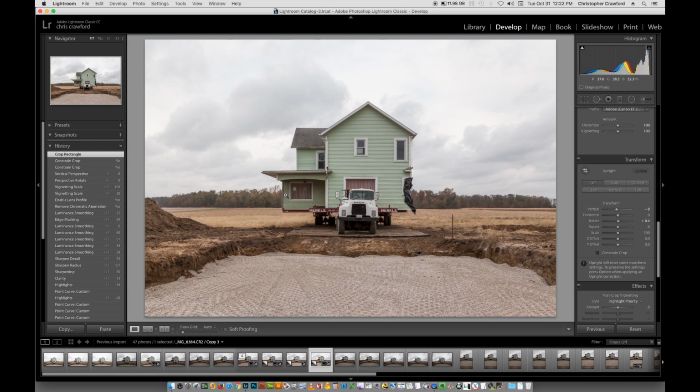Now looking this over, I think this looks pretty good. We've maintained the separation and detail in the sky. We've brought back good tonality and detail in the house and in the truck and in the foreground here. All these rocks here in the front, this is basically going to be the bed for the foundation. They're going to pour a foundation of cement on top of this. And once that's done, then they're going to pull the house right over the top of it and drop it down on the new foundation. So yeah, there you have it. That's how I work this picture in Lightroom.